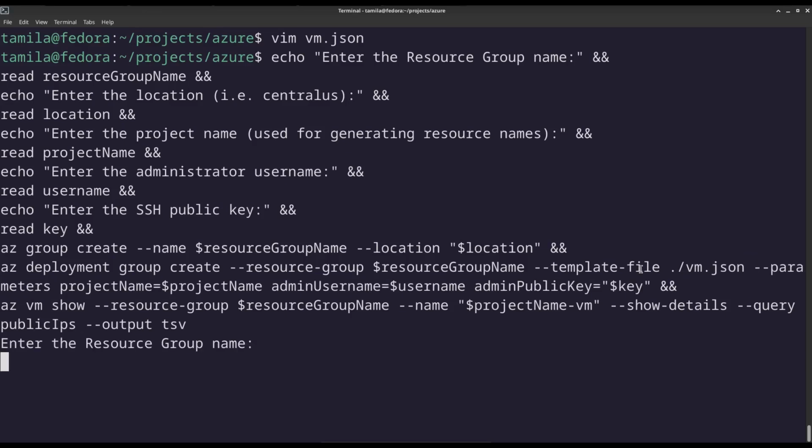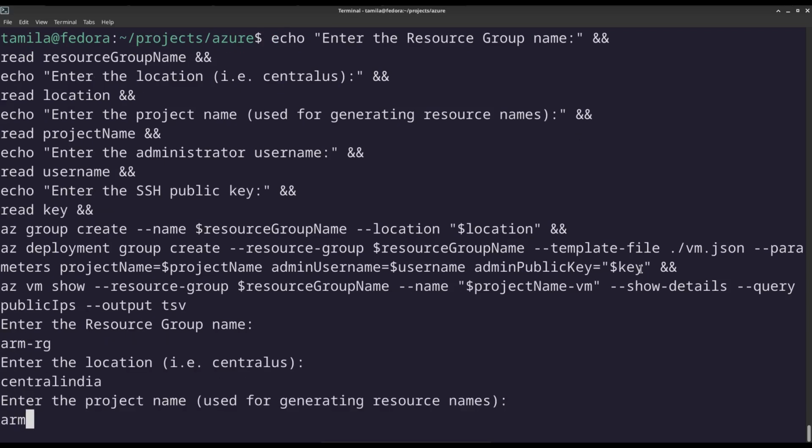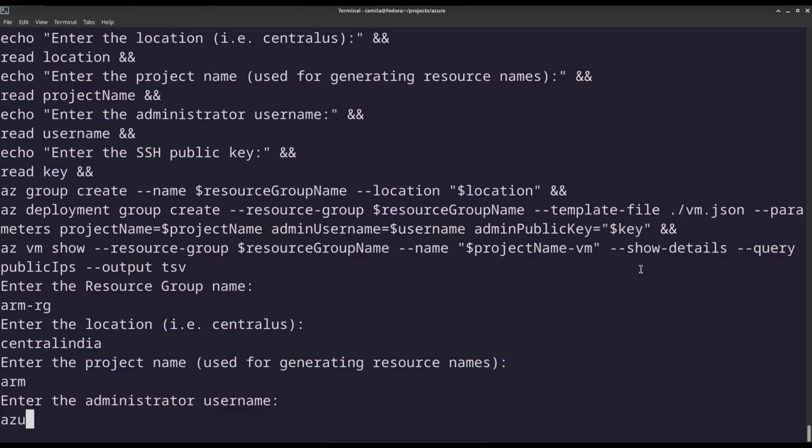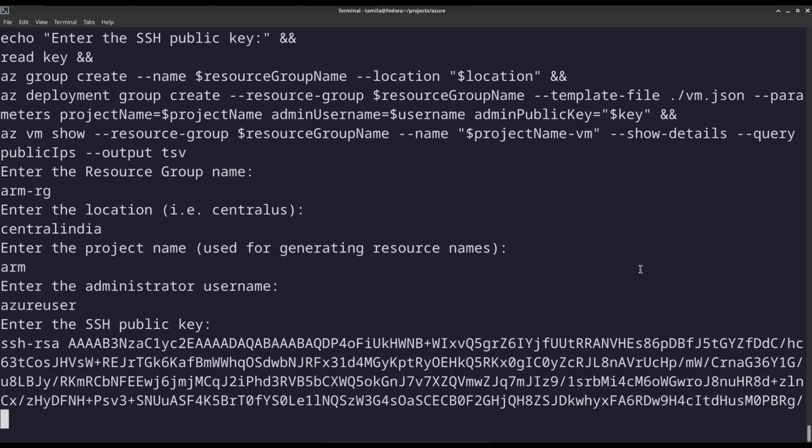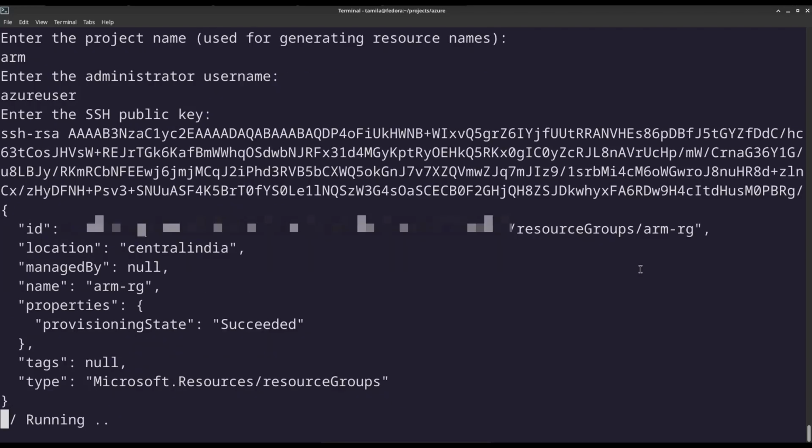So we'll specify the resource group name, that is ARM-RG. Location will be Central India. Project name, let's keep it ARM. Administrator Azure user. Public key, I'll get the public key now. Paste the public key and press enter. Now let's wait for the VM to get created.